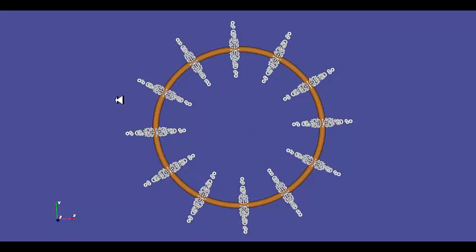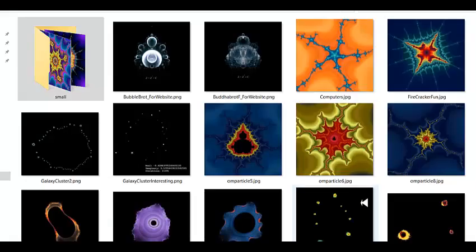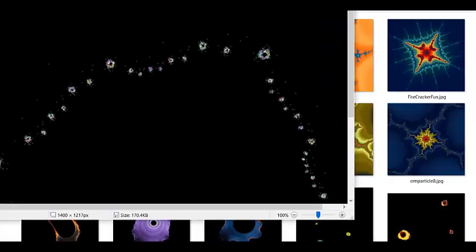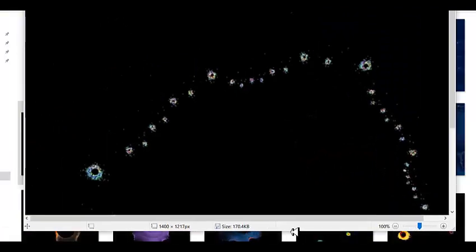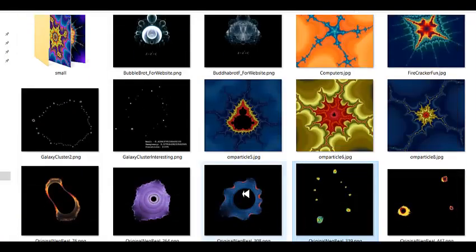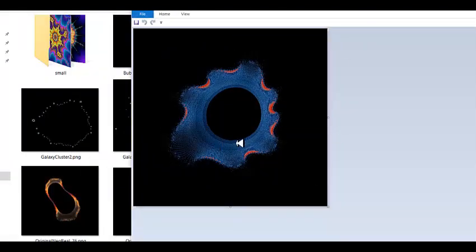I can generate all these fractals. I can generate the Mandelbrot set. I can generate the Julia set. I can generate the Buddhabrot and what I call the Bubblebrot. I can also generate all of these crazy trajectories, which are like these guys here. Let me show you, right?